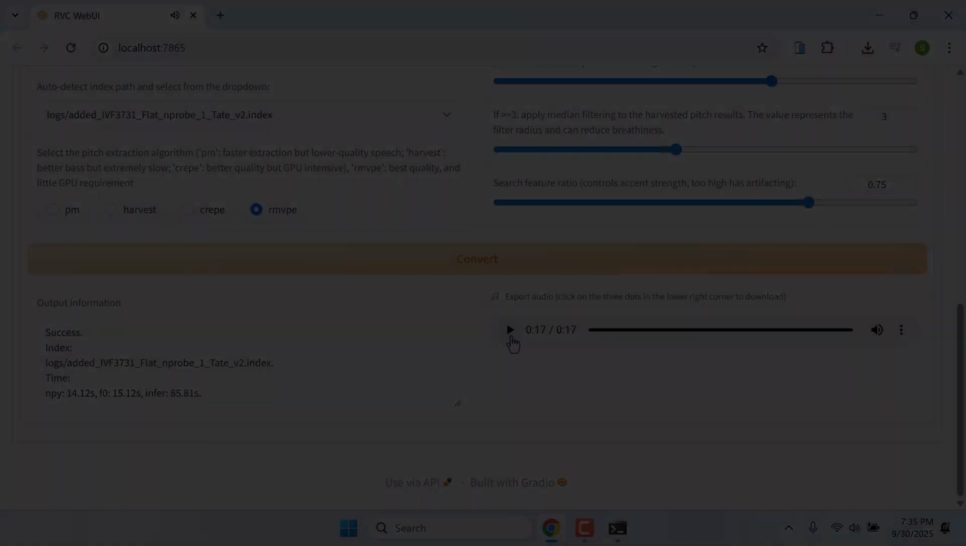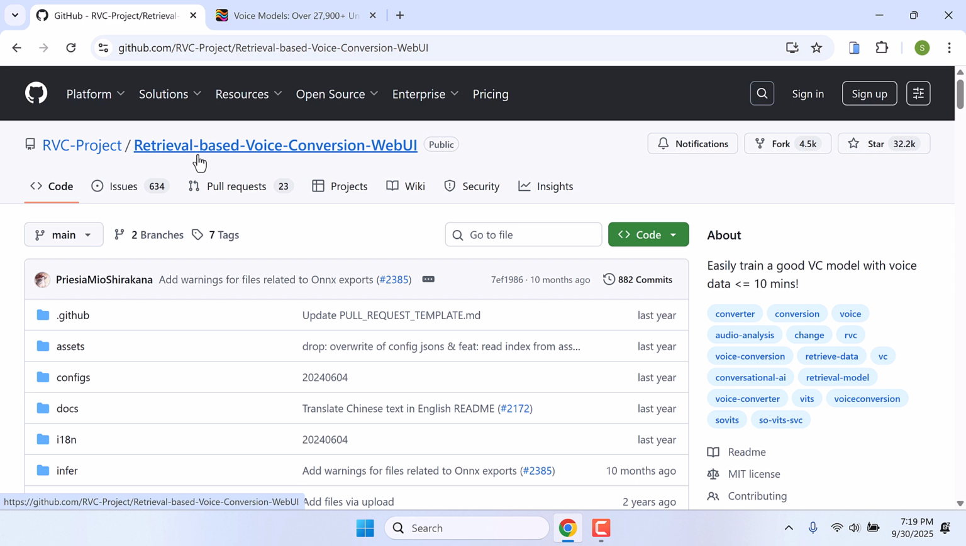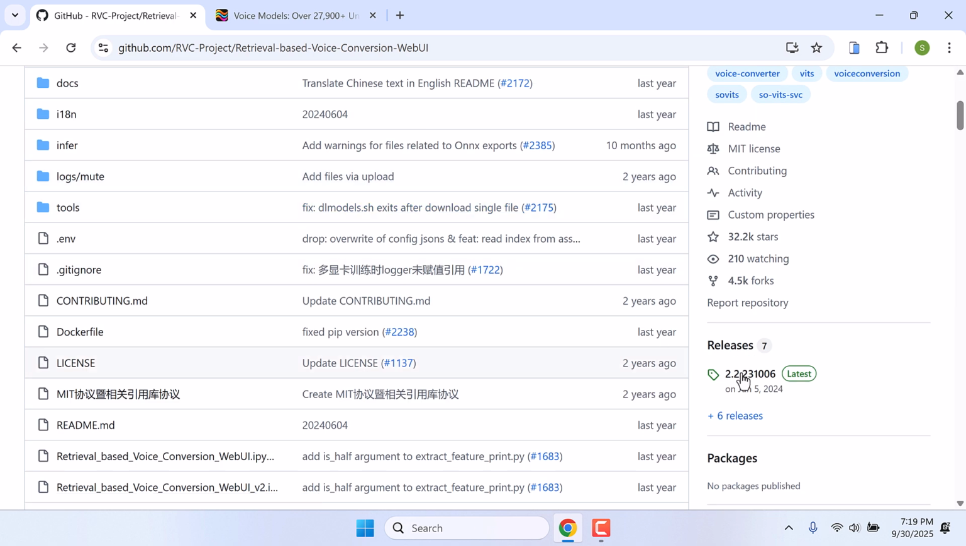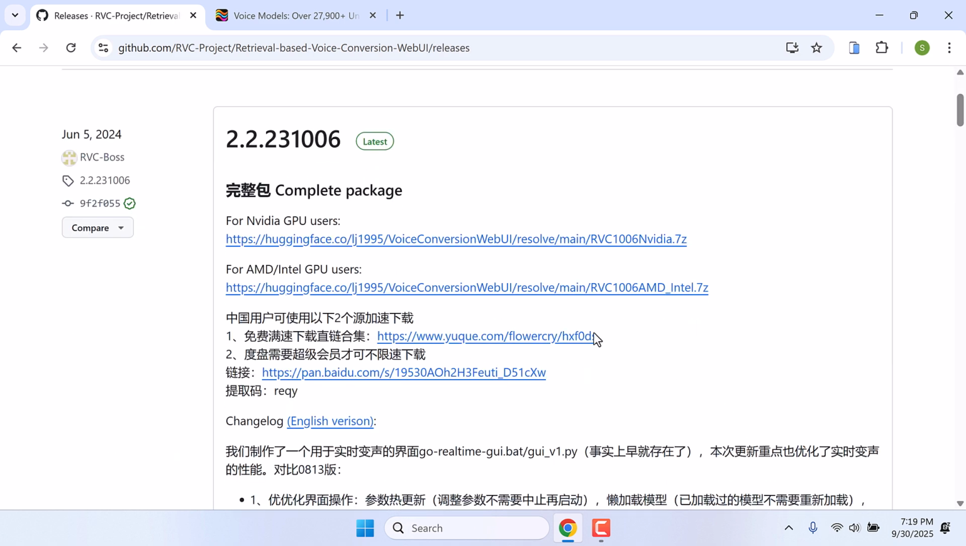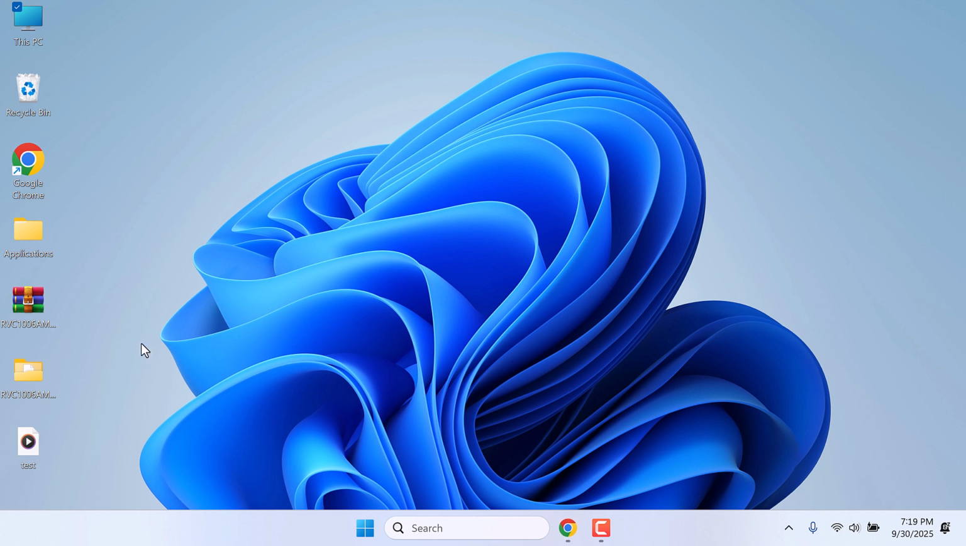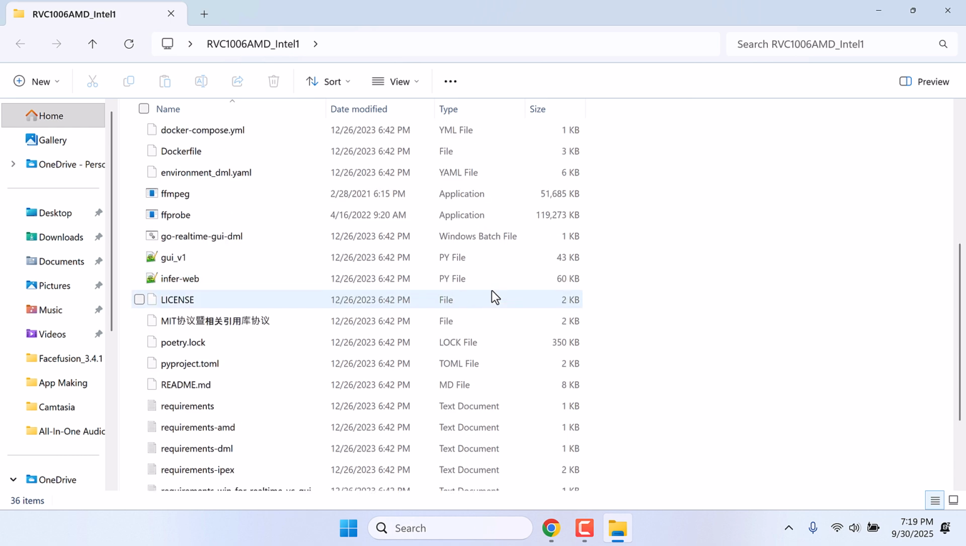Thank you very much. To do that, simply go to this RVC GitHub page. I will provide the link. Click on Releases. If you have NVIDIA graphics, download this version. If you are using AMD or Intel, simply download this version. After downloading this, you'll get a zip file. The file size is about 3.8 GB. Now simply extract it. I've already extracted the zip file as it takes a few minutes.